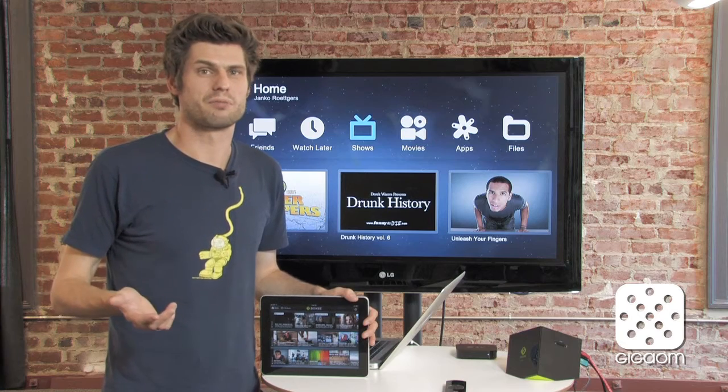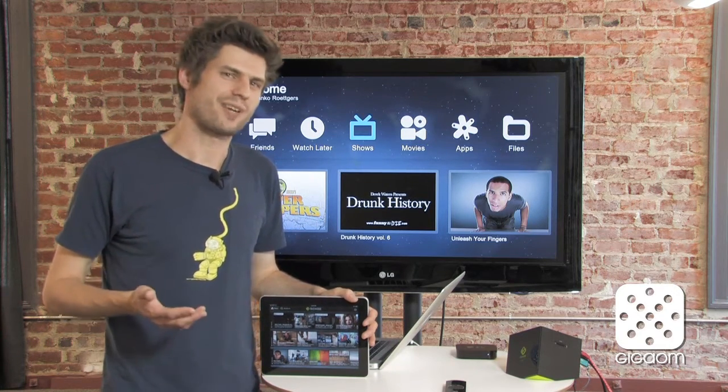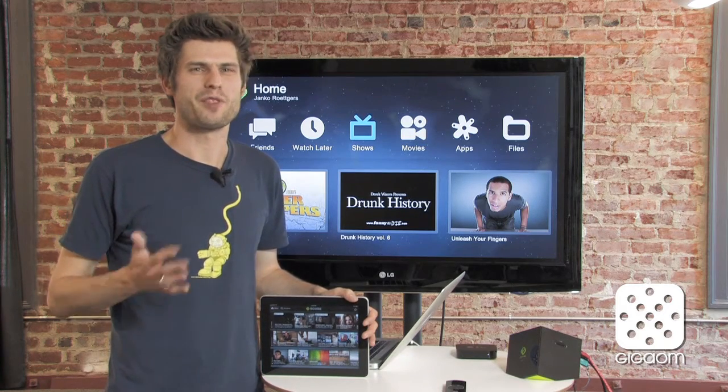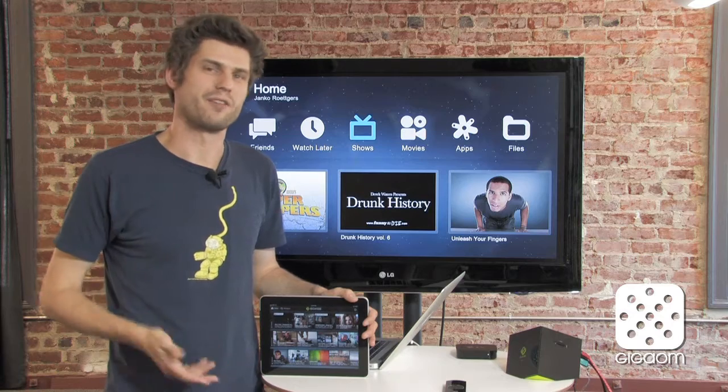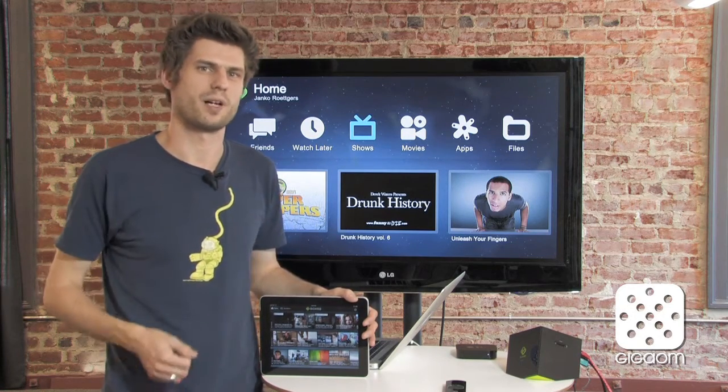Now, it is something that you can use if you don't have a Boxee Box. I think it does make Boxee a little more appealing. Maybe it's not the only reason to buy one, but if you've been thinking about it and you already own an iPad, maybe give the application a try, and maybe this is going to put you over the edge and make you actually want to buy a box as well.